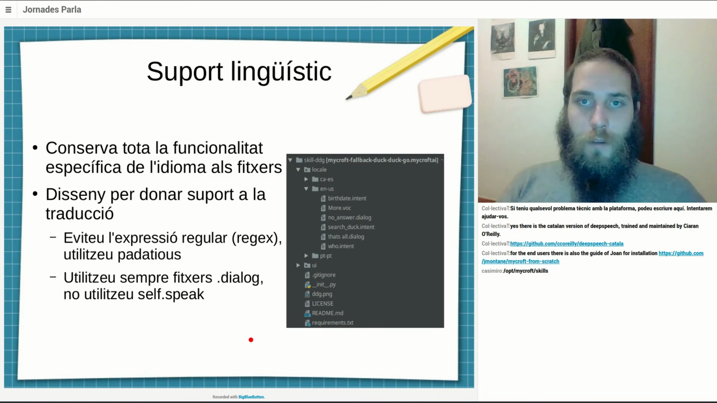So when we are designing skills, we should try to support more languages from the start. As I mentioned earlier, we should always use the dialog files. Let's not use the self-speak method because that is very hard to translate. Someone will need to change the code and send a pull request. It could not be made automatically from the marketplace. So I recommend you never use this.